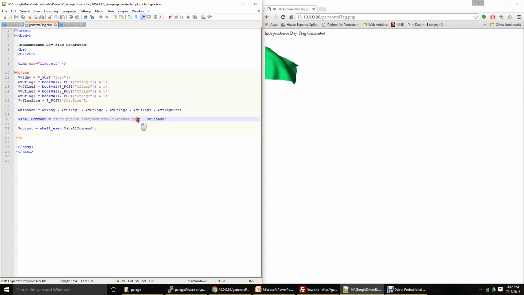flagwave.py, space, and then I'm writing my value, which is considered an input into that Python script. So I'm essentially inputting this long string into a Python script, and my Python script is going to take the hash of that string and then send it over to your MSP430 or Arduino microcontroller, which decides if that's the correct password to open up the garage door or not. And then for output, this is kind of like the last command you have to run. It says shell_exec and then this shell command right here.